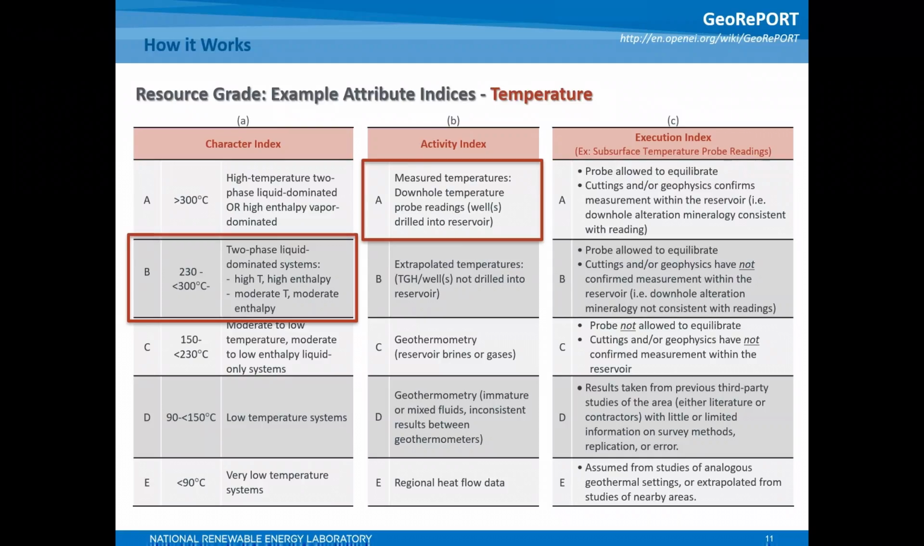Looking at the execution index for subsurface temperature probe readings, you scan through and decide to report an execution index of C. Though you did get a downhole temperature probe reading, unfortunately the wireline company had to move off-site before the well temperature had equilibrated. We can take these indices, B, A, and C, and plot them on our polar area chart.